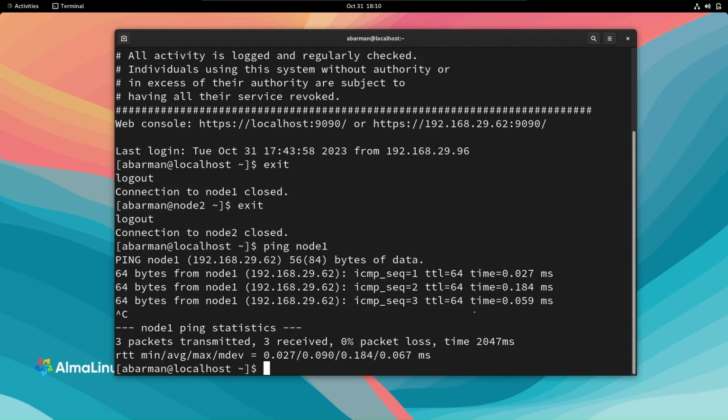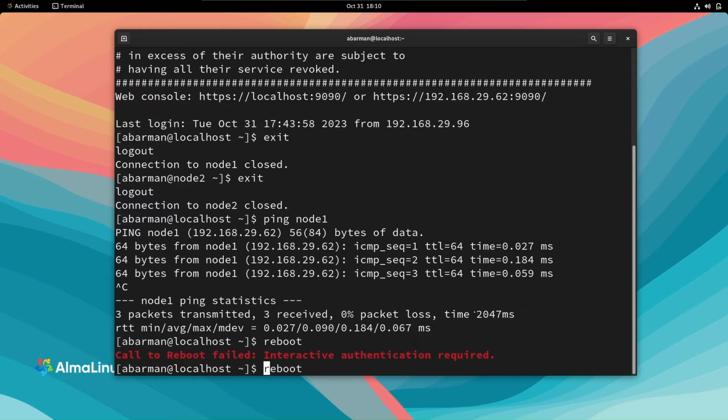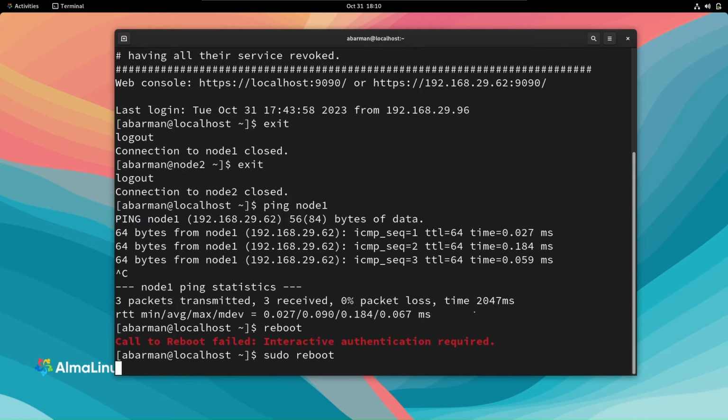To apply these changes, reboot both systems. This ensures that the effects take place. Your cluster is now set up with secure SSH key authentication, allowing seamless communication between nodes.